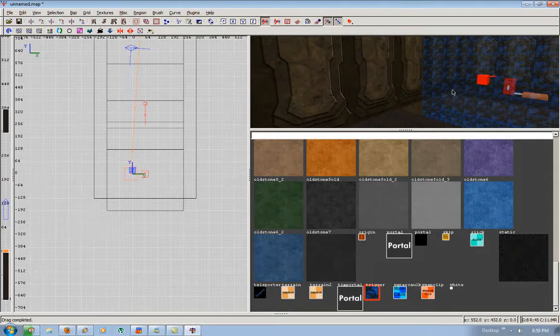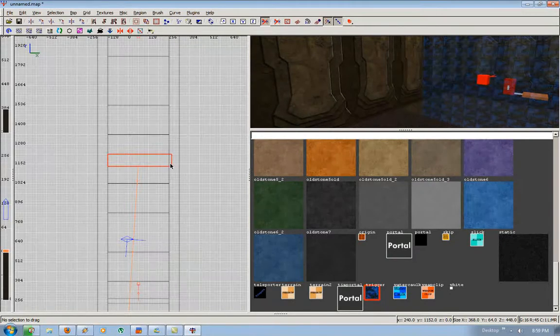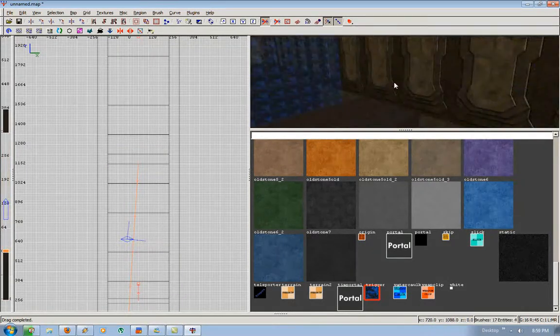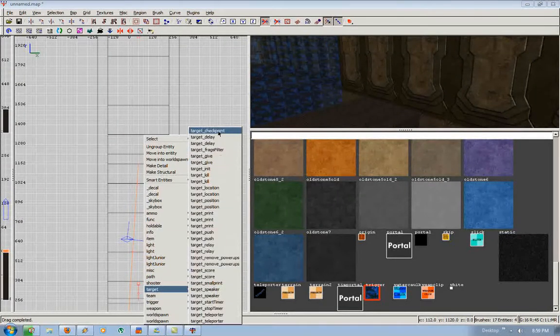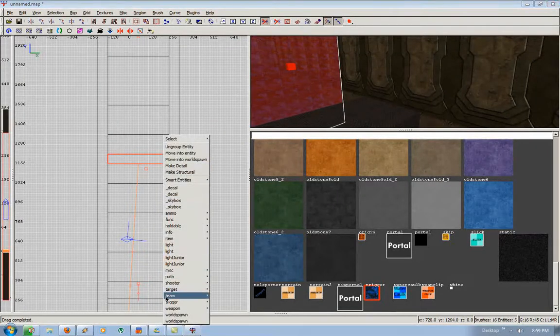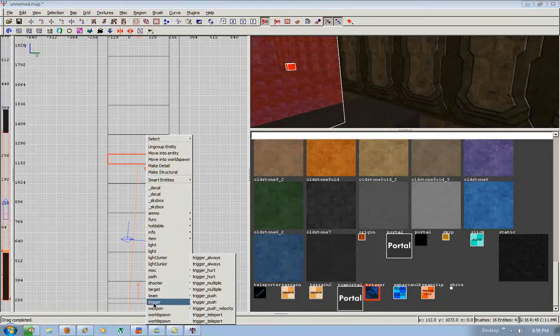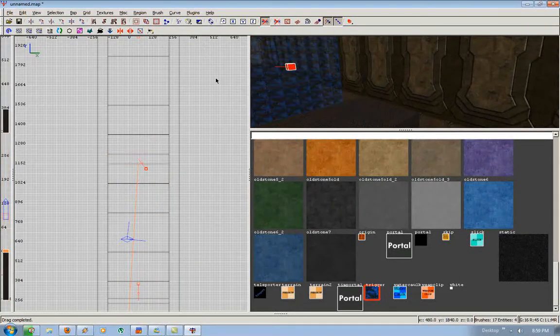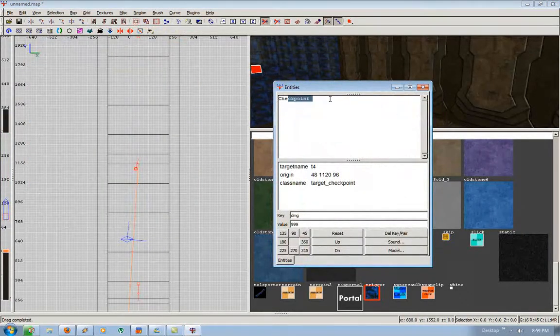So we're going to add a checkpoint now. We'll put it dead center in the map. Target checkpoint, deselect, trigger multiple, select the target, control K to link it, and we have a checkpoint.